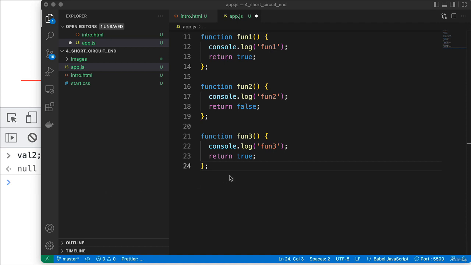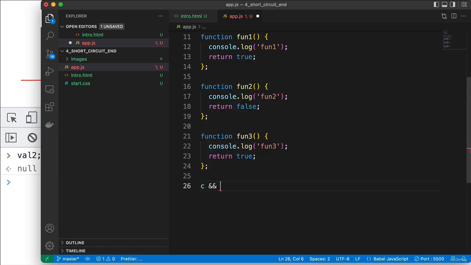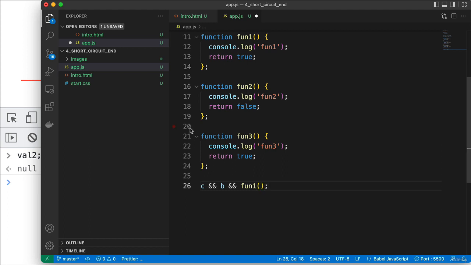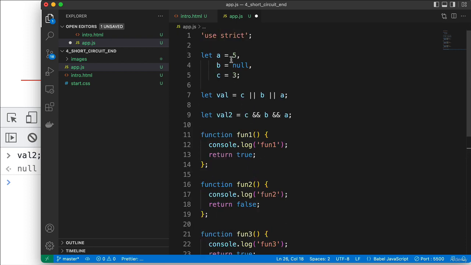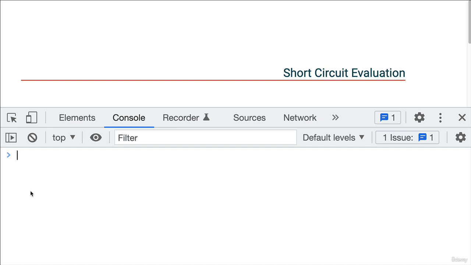So let's see what happens if we use the ampersand. So if we go like this and do C and B and fun1, the only way fun1 is going to invoke is if both C and B are truthy values. Let's look up here. C and B are not truthy values. Let's see if fun1 invokes. See if we get a console log statement if I save that. We don't. There's no console log statement. So fun1 does not invoke in that scenario.